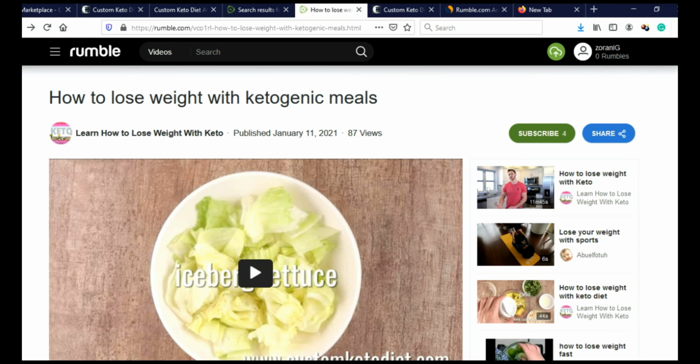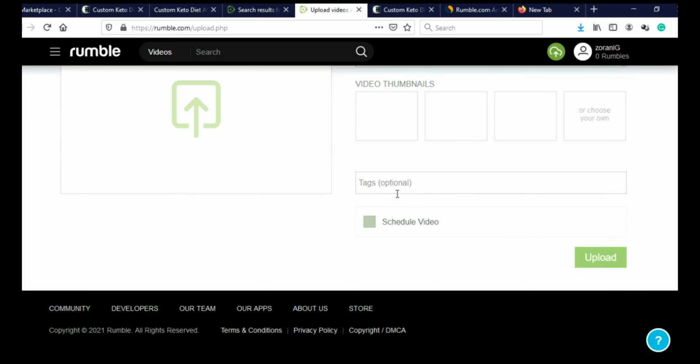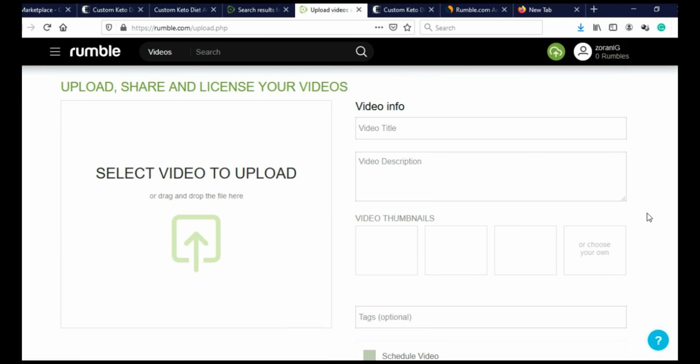And to upload a video, you will need to come here and click on upload. You will come to this page. Click here to choose the video that you wish to upload, add your title, add your description, choose the thumbnail or upload your own thumbnail, add tags, and you can schedule the video. Then click upload and that's it. You uploaded your video on Rumble. It's that simple.